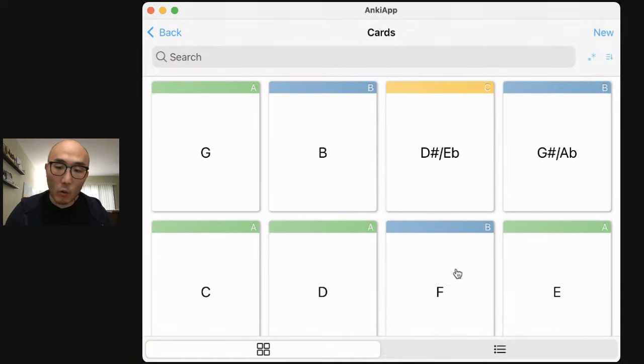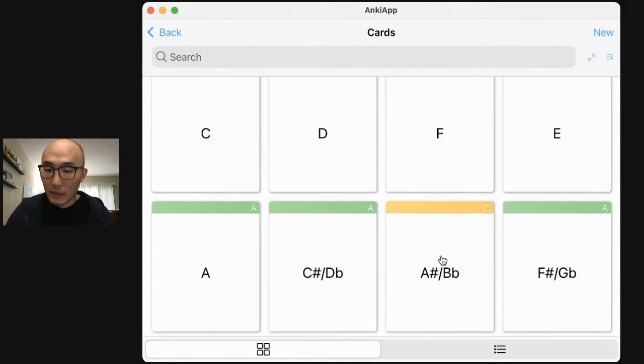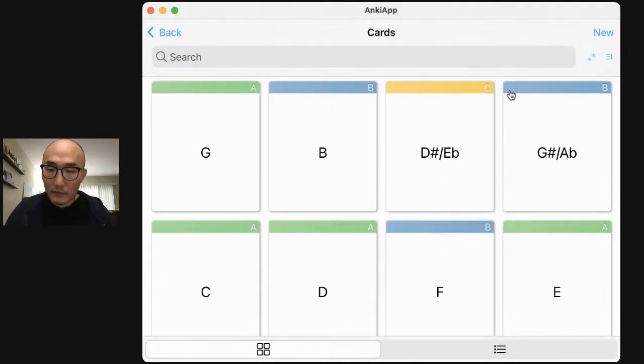These ones are coming up quite nicely. F, B, C, it's at a score of a B. And the things that I need to work on are E flat, D sharp, as well as A sharp, B flat major. Okay, so you see it has a C right there.